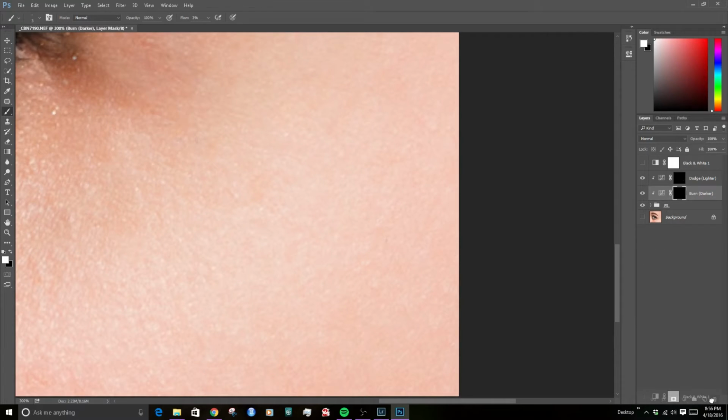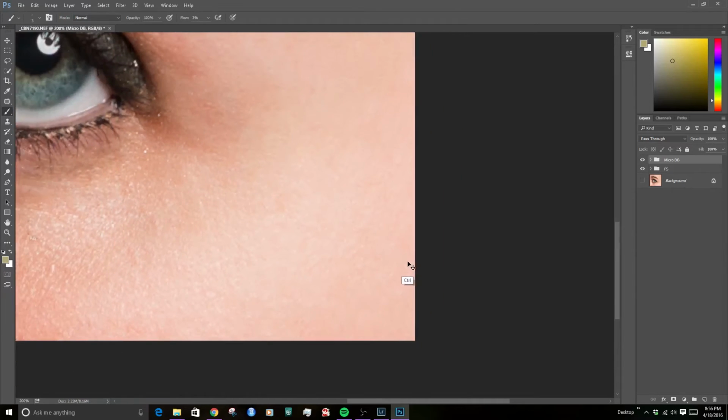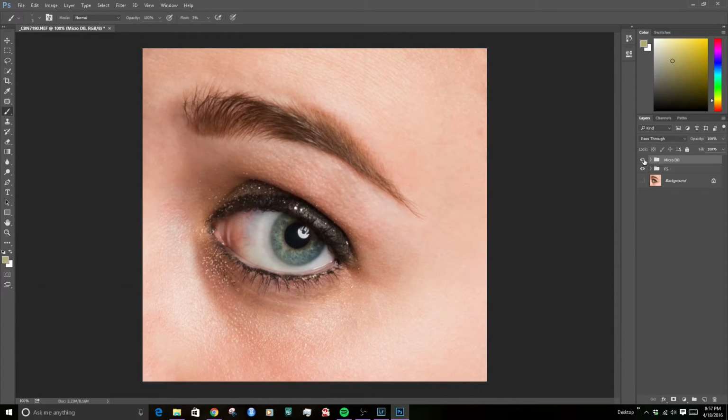I'm going to get rid of this because we're done with this, so I'm going to make a new layer here, make the group, and we're going to zoom back out. Alright. You can barely see any change. You can see it here and here and here mostly, where I made a lot of changes right here.